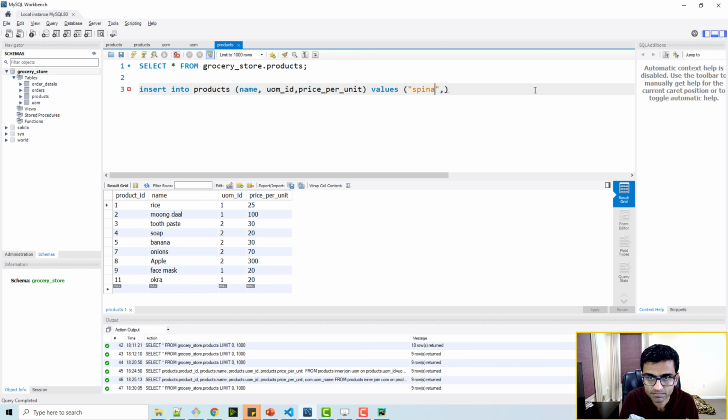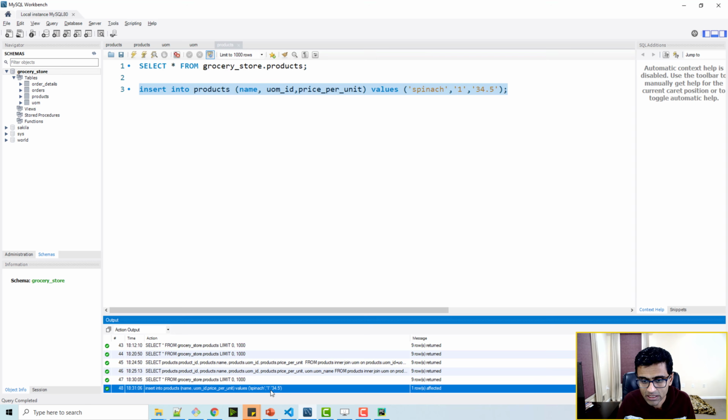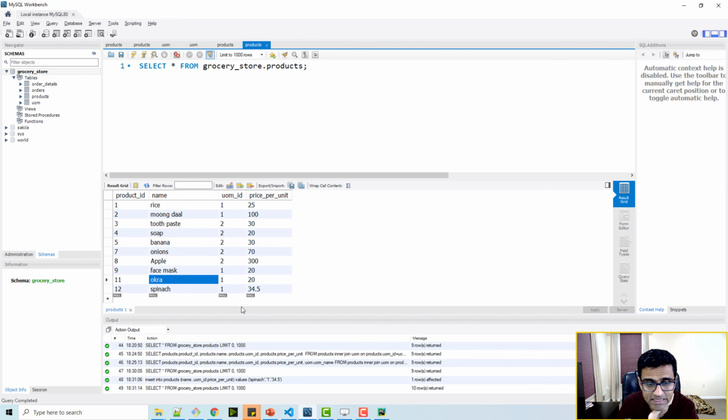I want to insert a new product, let's say spinach. Spinach is like a bunch, so it's each, so UMID will be 1. And spinach, let's say, is 34.5 rupees. By the way, you have to put single quotes around all these values, otherwise it will scream. When you press control enter and execute, see, it inserted a product. You see one row affected, green. When you click here, I see the product.